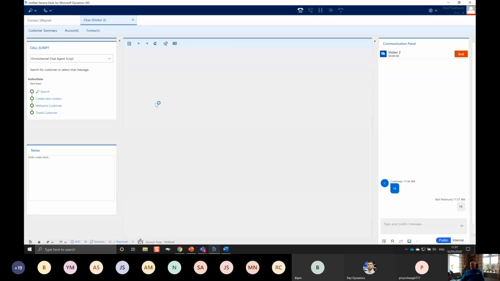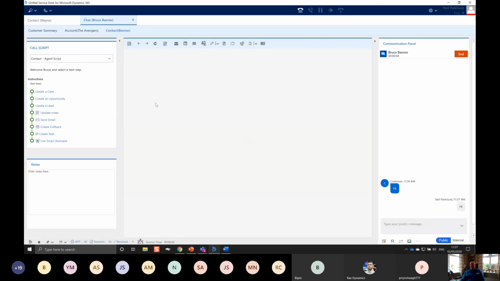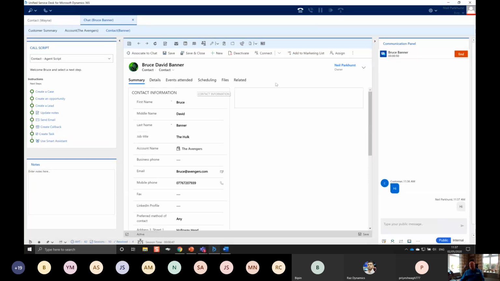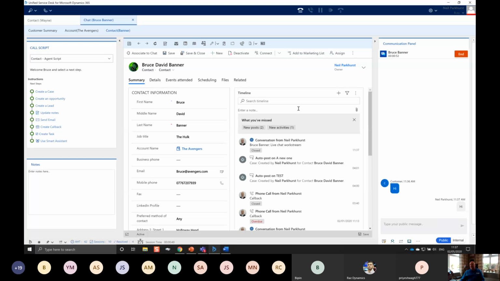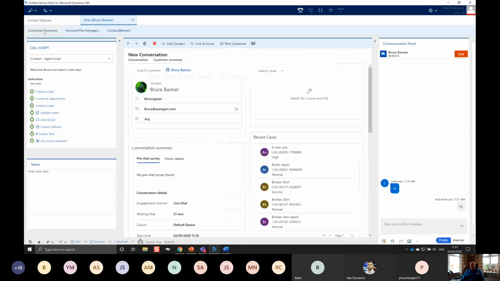If I open the contact record or created a new contact record, automations that I've got set up in Unified Service Desk, if I go back to this chat, have automatically linked that to that customer that I'm now talking to. And if I created a case, it would link that chat conversation to that case as well. So what I'm getting here is the kind of automations that I can do with Unified Service Desk with agent scripts and things, but I've also got the chat happening.